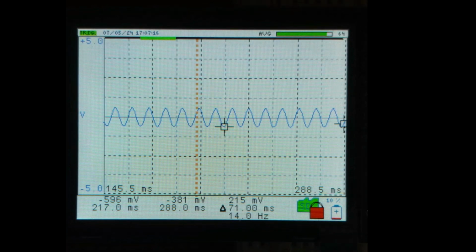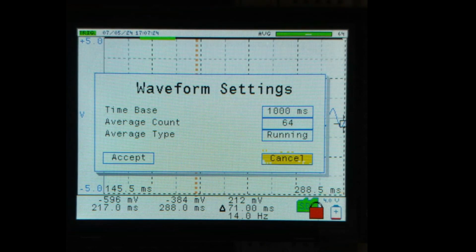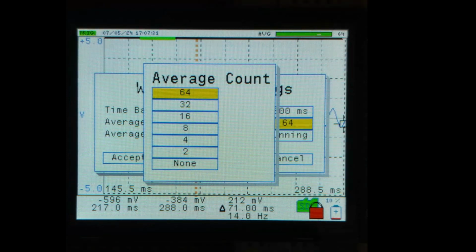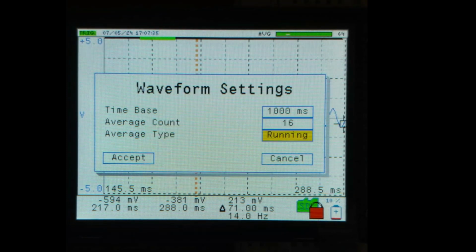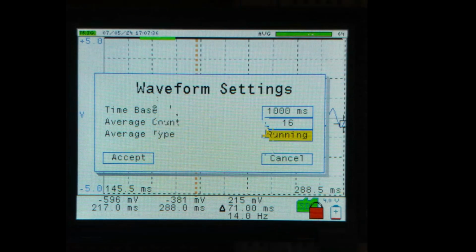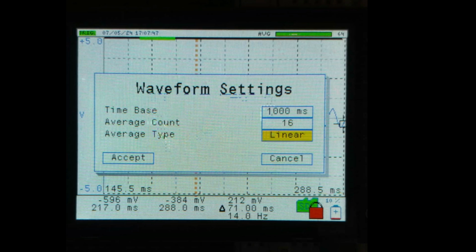Again, continuing on waveform, when you pick the time span, you can then pick the number of averages, anywhere from none to 2, 4, 8, 16, 32. We can just pick 16 just for being different. And then instead of running, you can do linear, meaning I'm going to collect 16 waveforms, average those together, and then stop, as opposed to continuing to run forever with an exponential weighting.